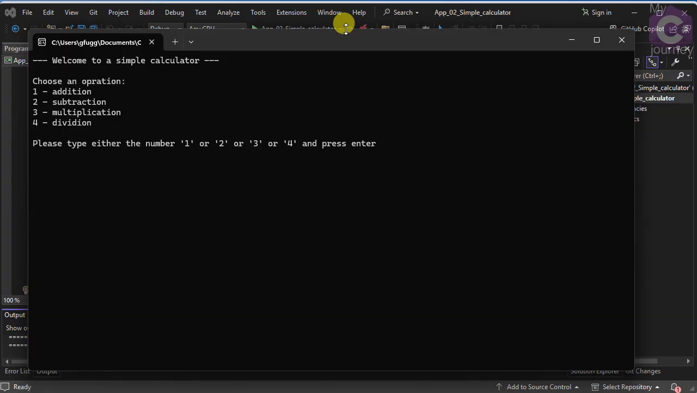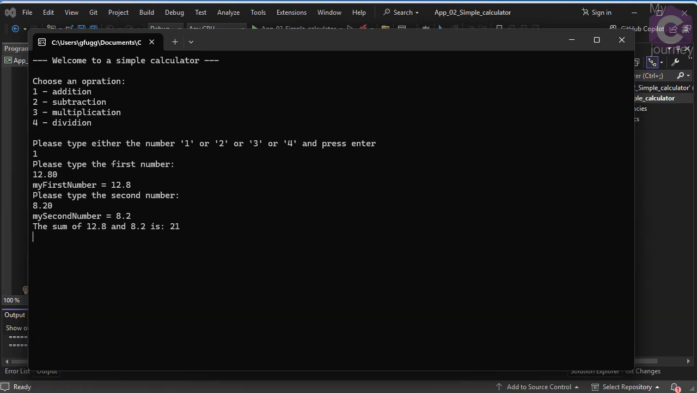Okay, welcome to a simple calculator. Choose an operation. There is a spelling mistake. I will change that later. Addition, subtraction, multiplication, division. Let's try addition. Please type the first number, 12.80. The second number is, maybe let's do 8.20. Okay. 12.8 and 8.2 is 21. That's correct. The machine is waiting for a key press event and the software should close.